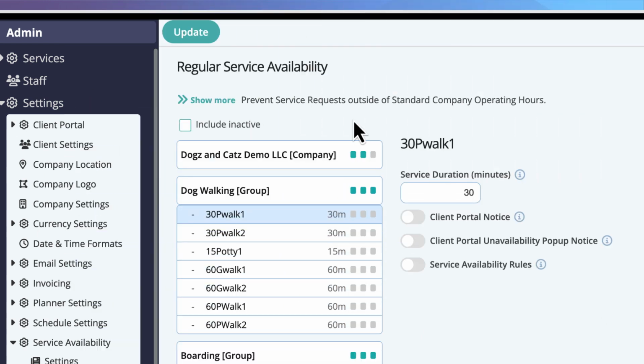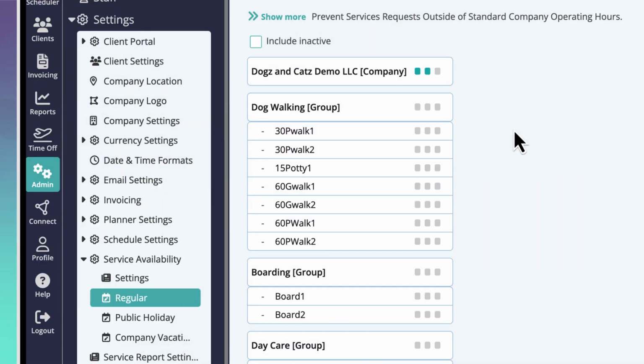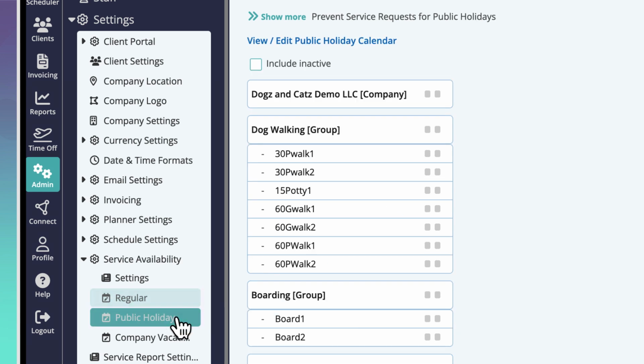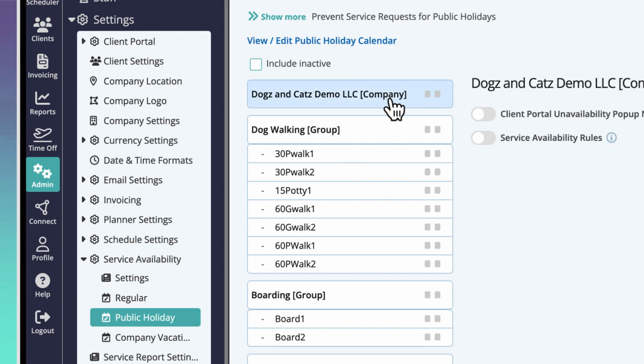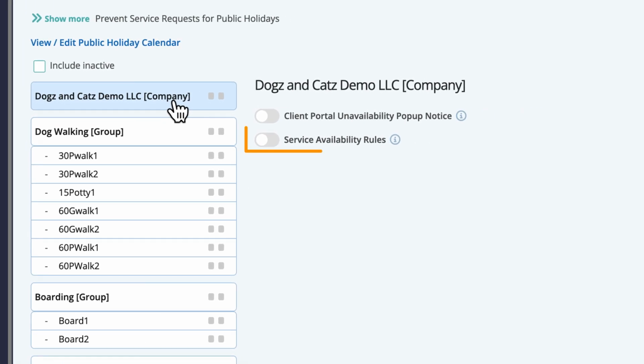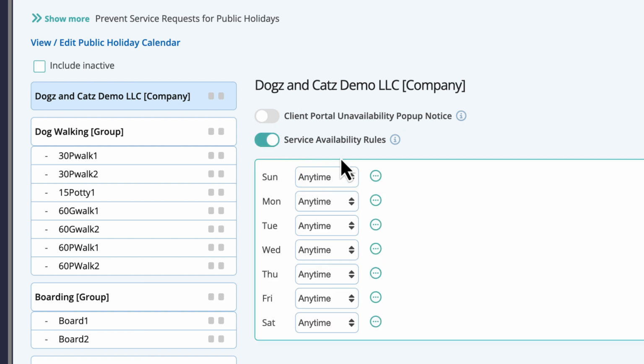Once you have set your regular service availability and understand how this works, you can now set your public holiday and company vacation availabilities. To begin, let's set your public holidays availability. Click Public Holidays from the menu and then select the company level. These settings work in tandem with the public holidays calendar, so you need to set up both. Firstly, toggle on service availability rules. Set all the days of the week to unavailable.